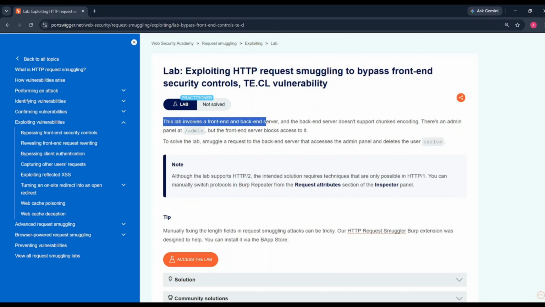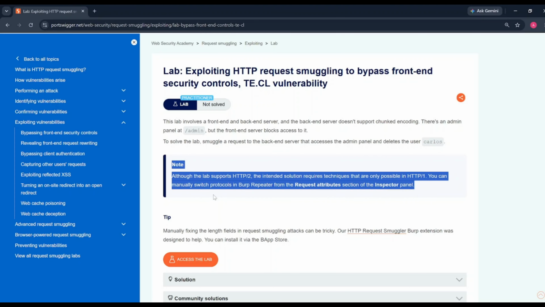This lab involves a front end and back end server, and the back end server doesn't support chunked encoding. There is an admin panel, but the front end server blocked access to it. To solve the lab, smuggle a request to the back end server, access the admin panel, and delete the user Carlos, which we did in the previous lab. If you have watched my previous videos, you already have an idea that we need to downgrade the HTTP version from 2 to 1. So let's start the lab.